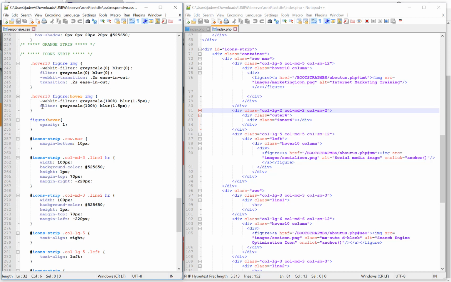So what this area is basically saying is within the hover10 class, you have the figure, and when the user hovers over the area within the figure, then the image displays the grayscale in 100%. So it'll be fully grey, and the blur effect will be 1.5 pixels. Before this, they're both set to 0, which means that there is no effect. And then once you hover, you get these effects that are outlined with the 0.2 seconds ease of transition.